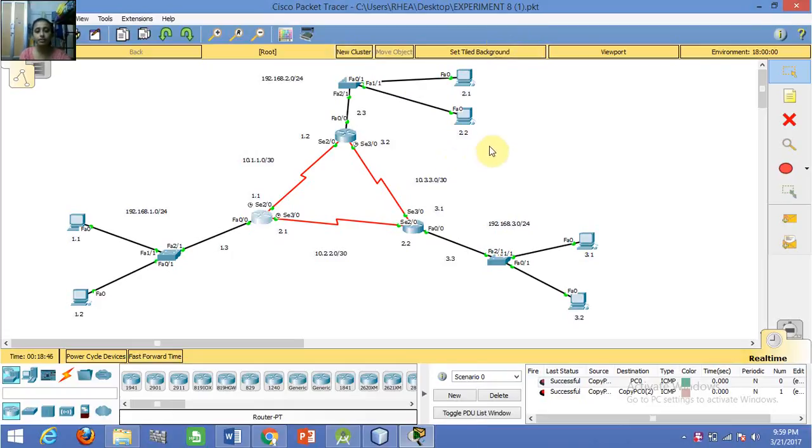Here I've already created one topology, as you can all see. There are three LANs in this topology. One is this LAN, one is this LAN, and one is this LAN. This LAN has the network address 192.168.1.0/24, for this one the network address is 192.168.3.0, and for this one the network address is 192.168.2.0.